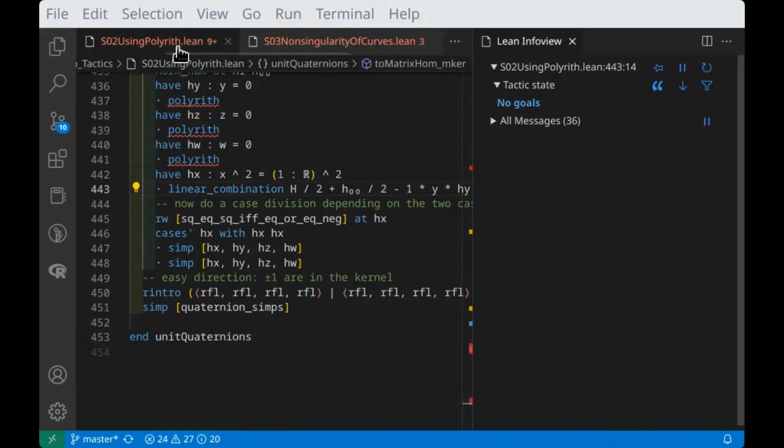I don't know how much time I have left. Not much. Nothing. Okay, so there are 2 more files. I can say what they are, and then you can try them on the exercises.